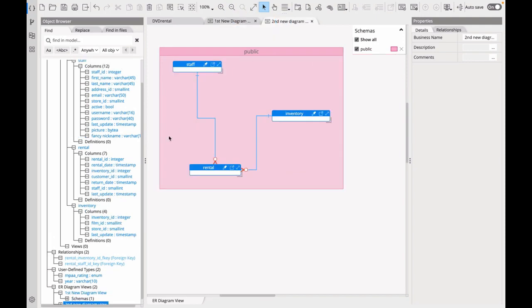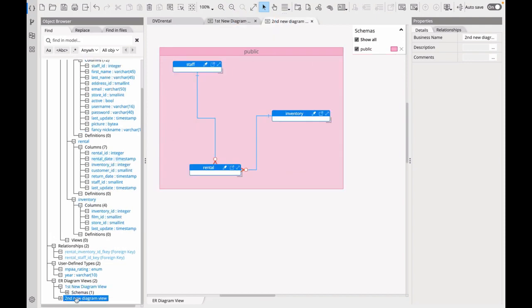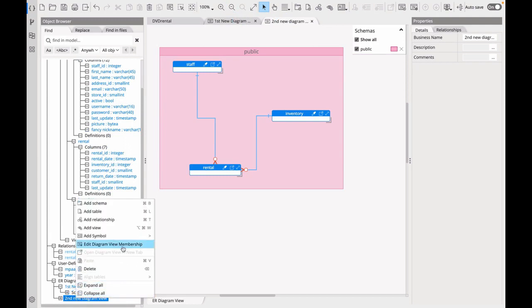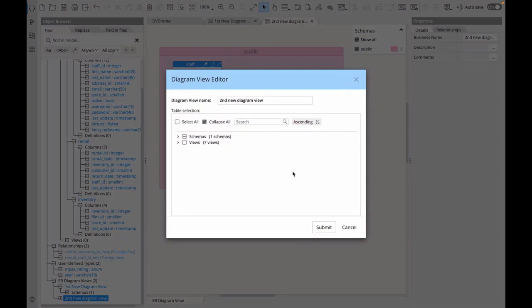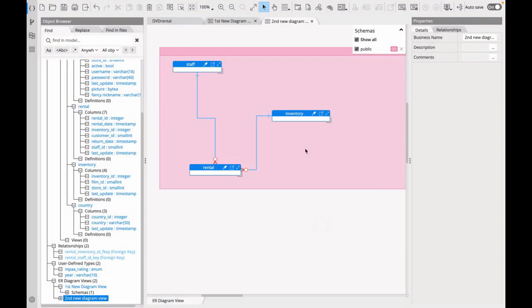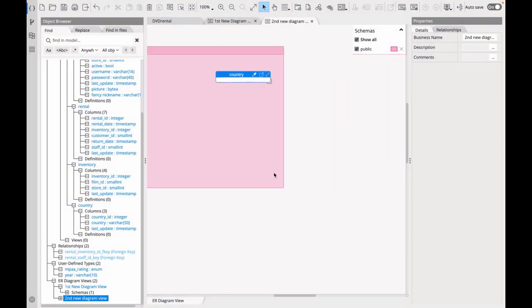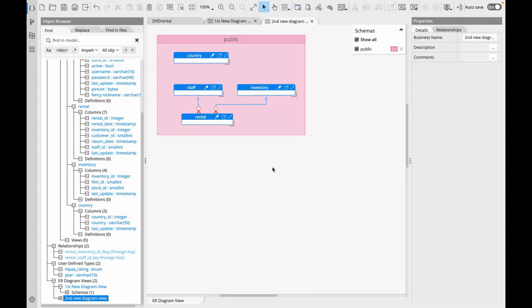I can also edit the membership of the diagram view. If I go over here, I can say, well, in the schema there are 15 tables, but only 3 of them are in that second diagram view. Why don't I add one here, the country? That will now also show up here. And I can obviously restructure that so that it becomes a little bit more legible.